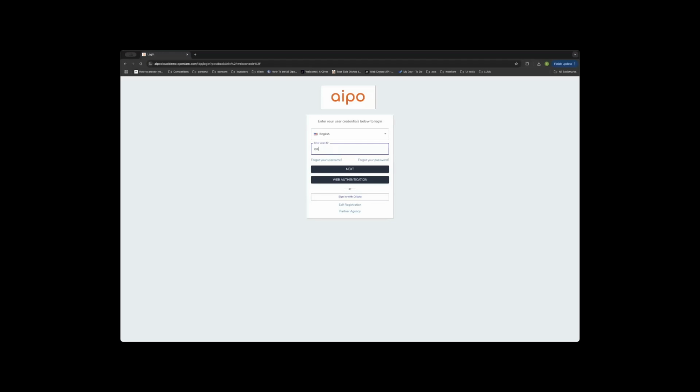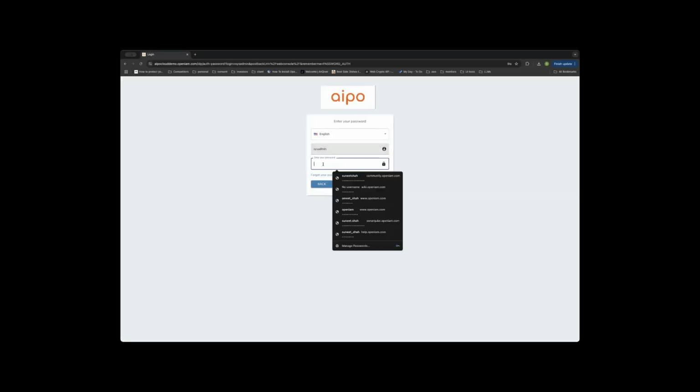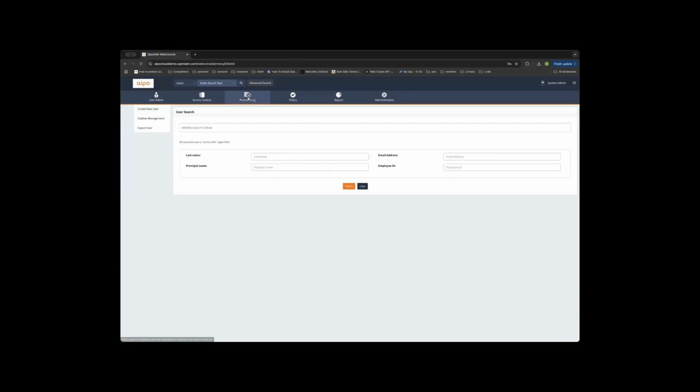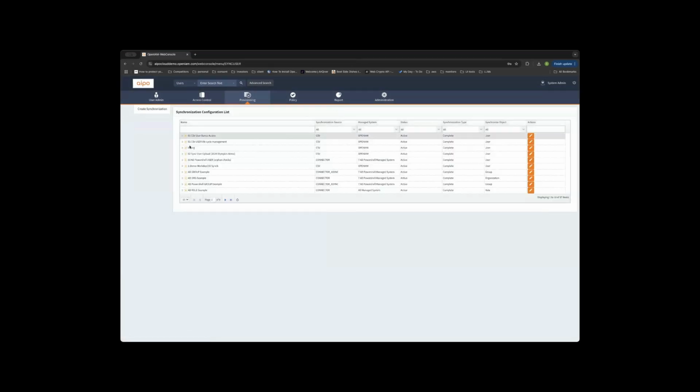Okay, so let's log in here again. We're going to run through that same synchronization example, except this time in this environment, I have a few more things built out, so you can see what effect it has on the user.